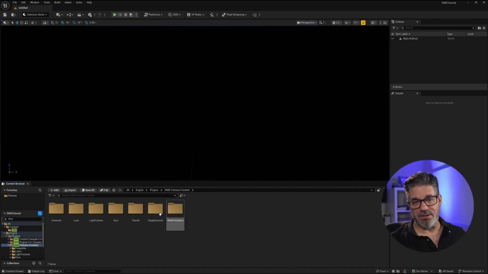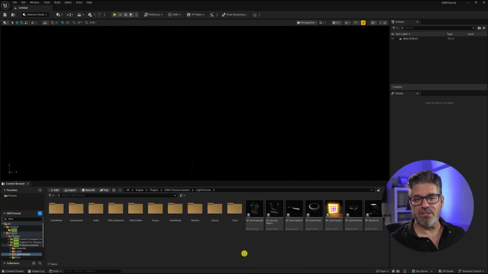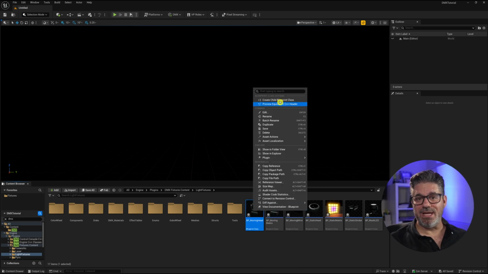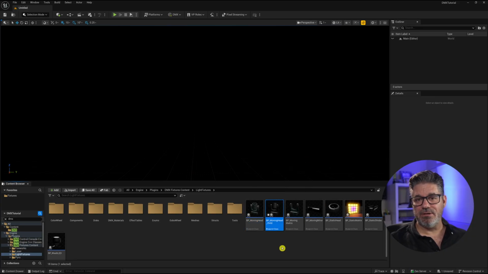One thing to keep in mind, it's very important, is that you don't want to use these blueprints in your own project because it is engine content. What you want to do is make a duplicate. So to do that, right click, come up here to Create Child Blueprint Class. You can go ahead and give it a name. I'm just going to hit Enter.